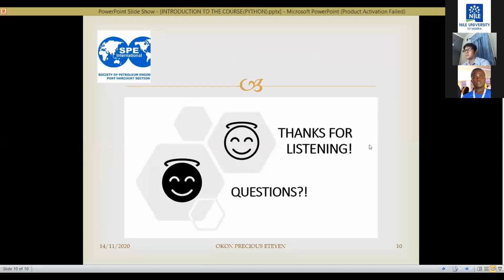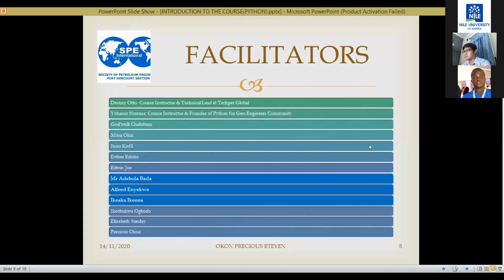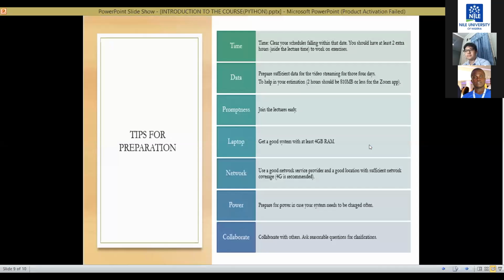These are our facilitators for the course, from my instructors all the way to our section chairs and part of the volunteering team.